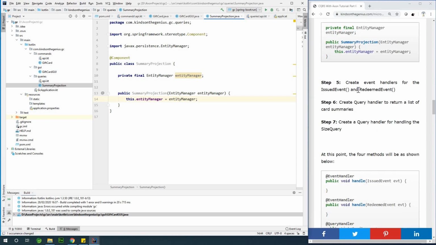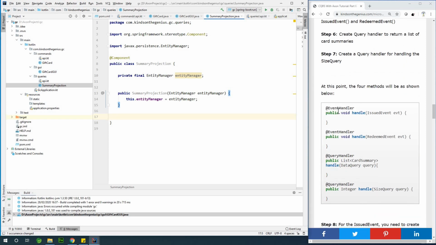Step 5 says create event handlers for issued event and redeemed events. Now these are event handlers, not event sourcing handlers. These actually are the events that will write the data into the database when this event occurs. So there are 4 handlers, 2 event handlers and 2 query handlers.